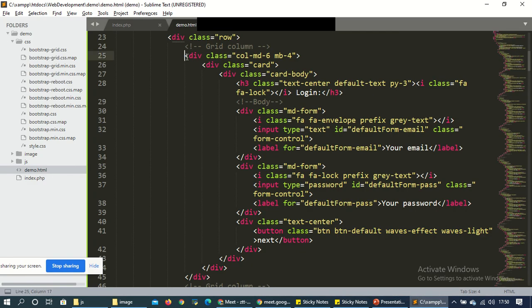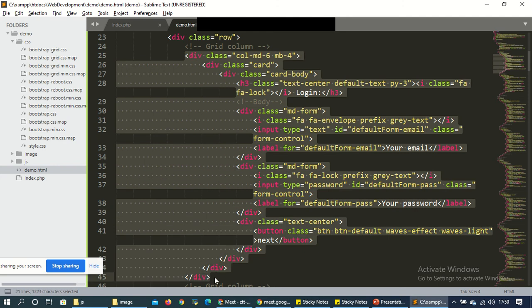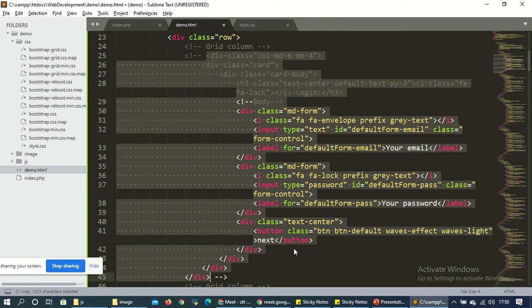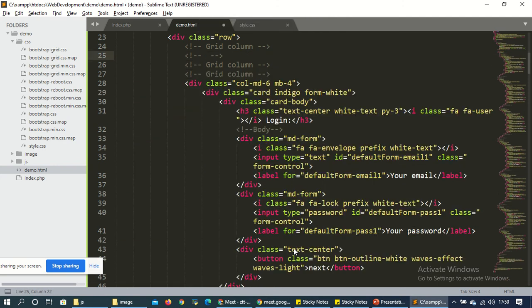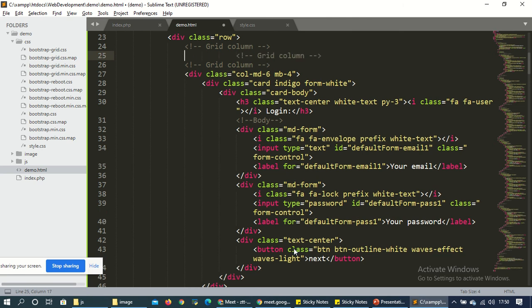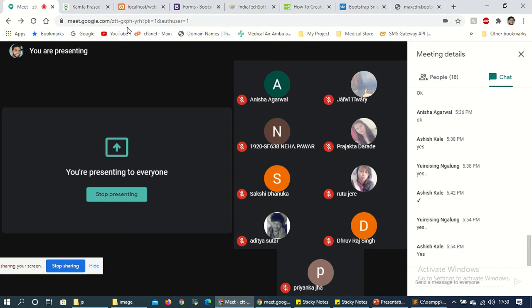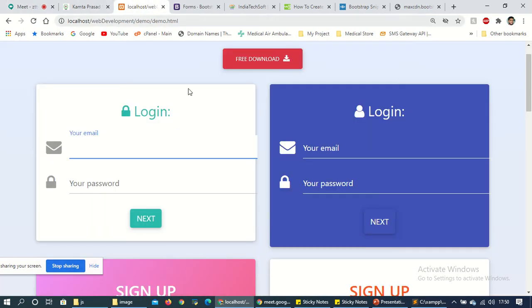So we can just comment the first row if we don't want to use it. Just comment, or you can delete. I have deleted the first grid. Now let's see whether we are getting this one or not. Yeah, this one I have deleted. Okay, login. So just refresh.